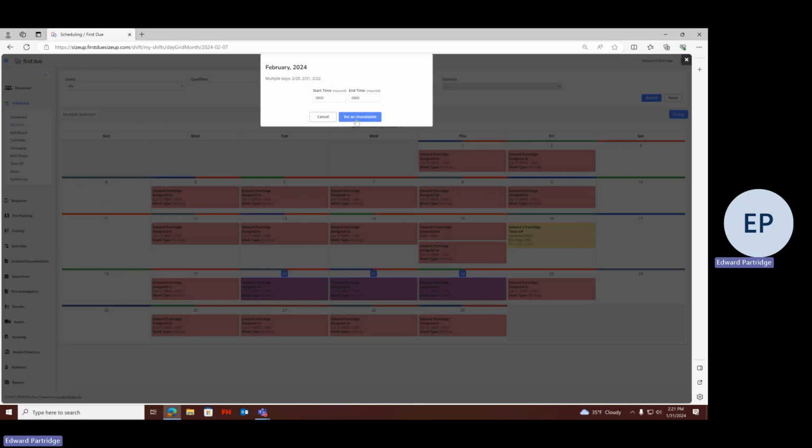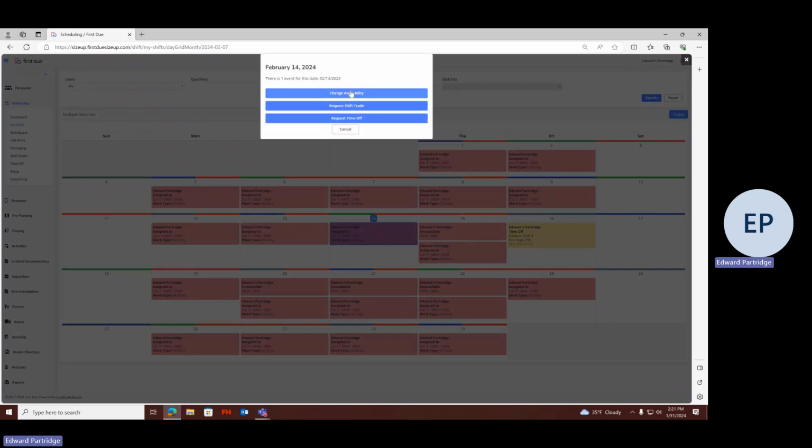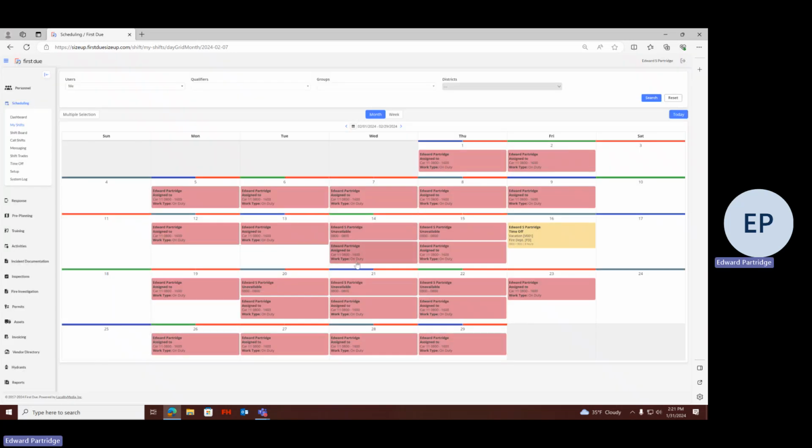I'm going to set myself as unavailable for those 3 days. I affected all 3 days at once by using the multiple selection button. I'm going to set myself as unavailable for another day by selecting just the digit, change my availability, set as unavailable with the button, and here we are. I've got another day unavailable.